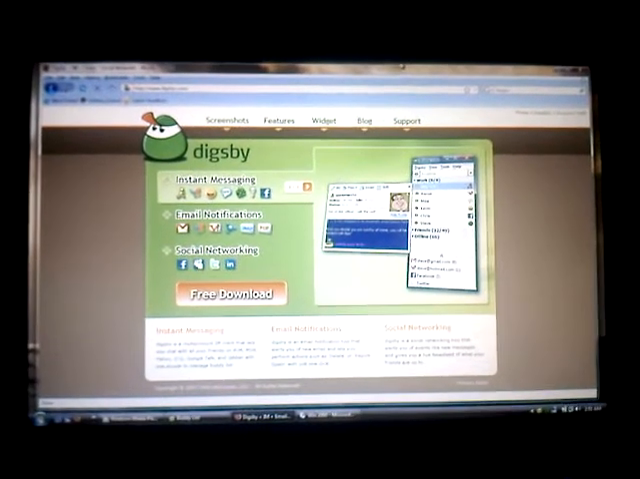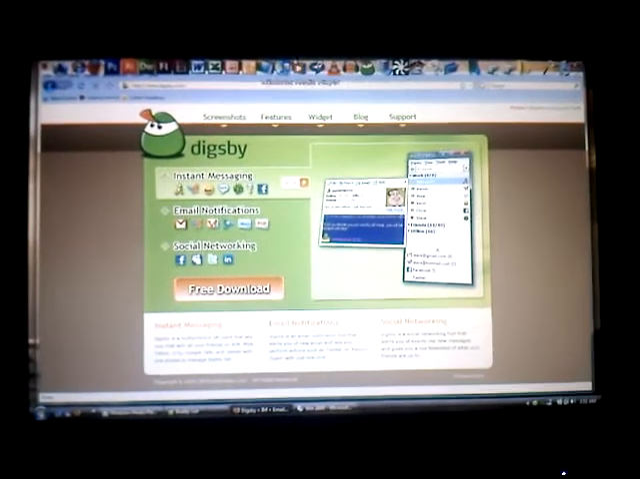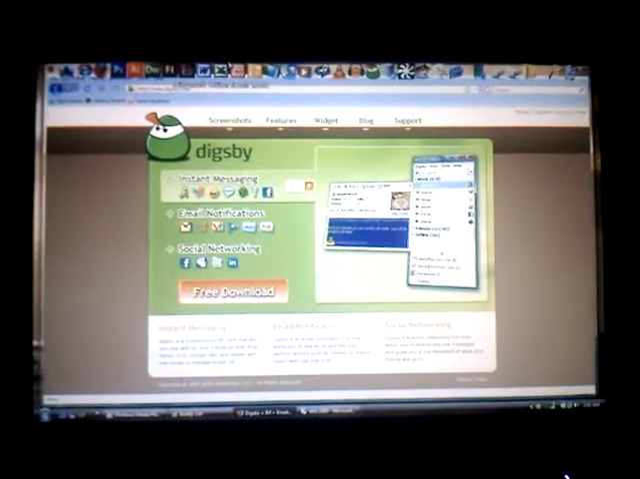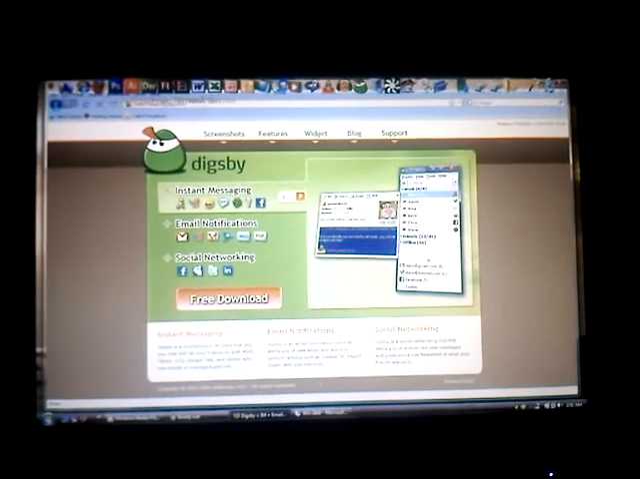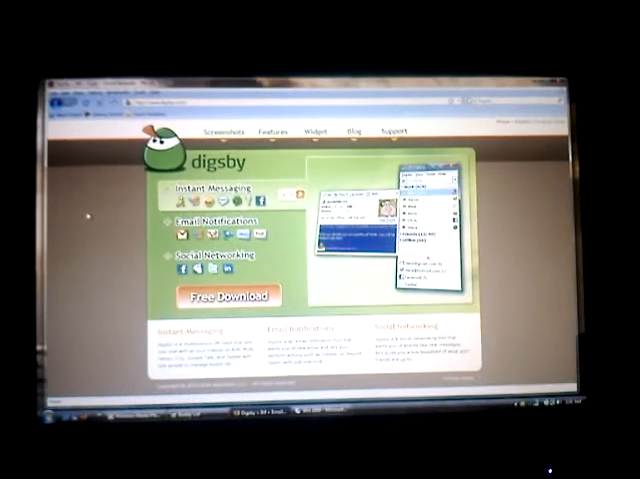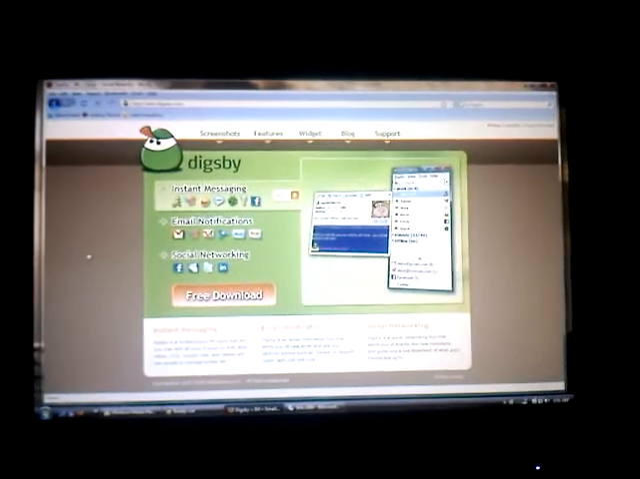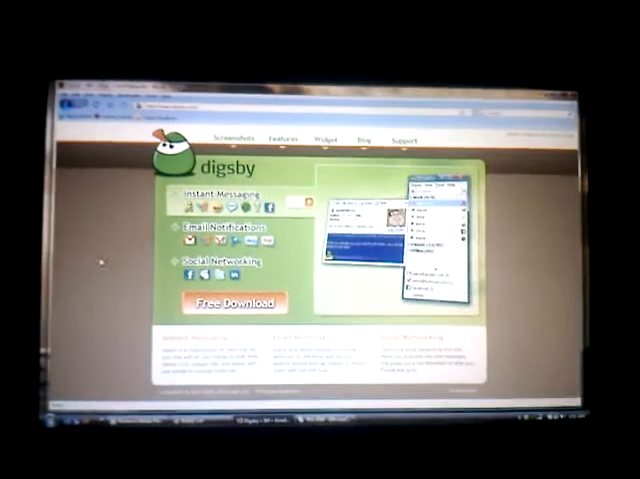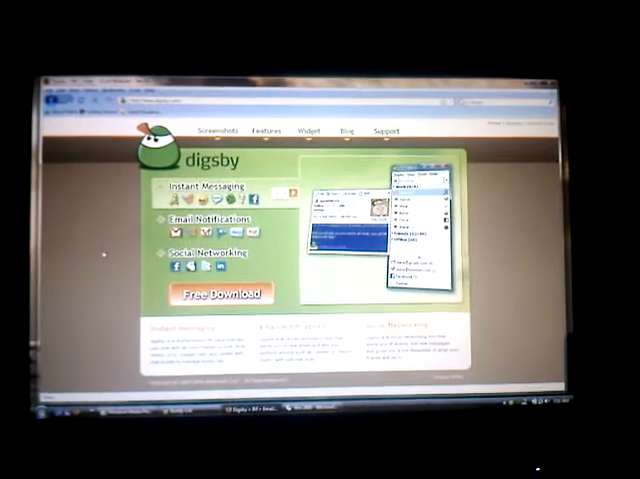So basically I was using Pidgin, if you didn't know. It was a good program. I just noticed so many instabilities with it. I mean, it literally crashed every time I decided to close. It was a great program, I just had so many problems with it, I had to stop using it. So in search, I found a program called Digsby.